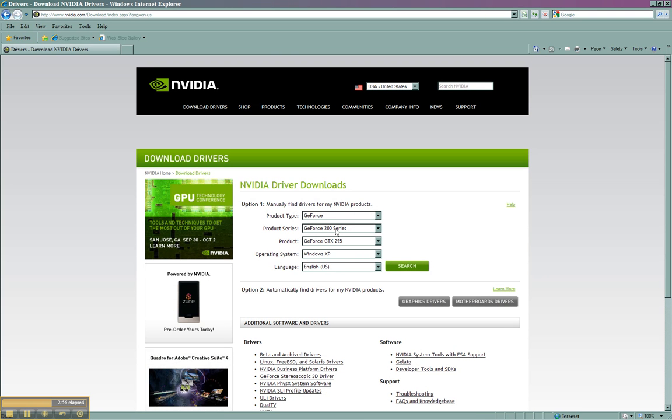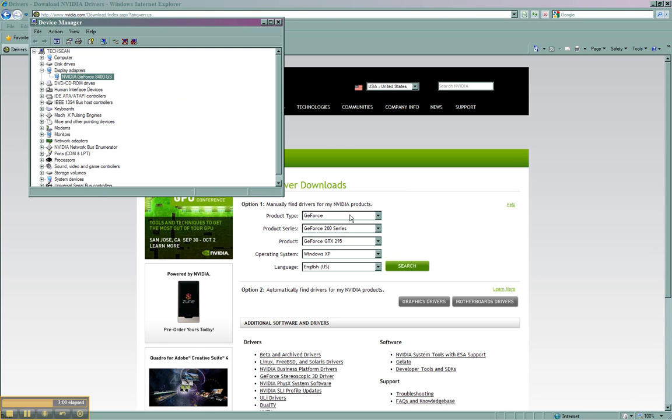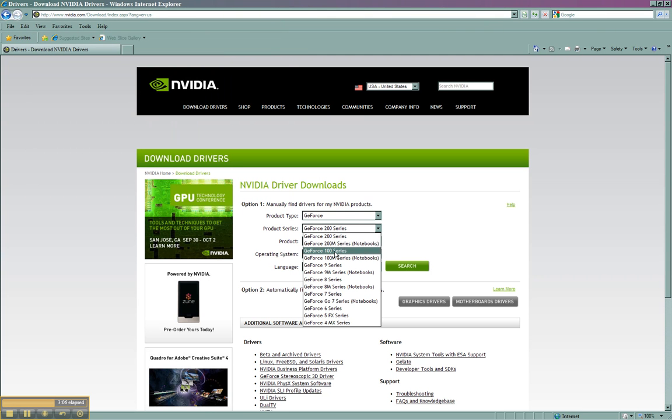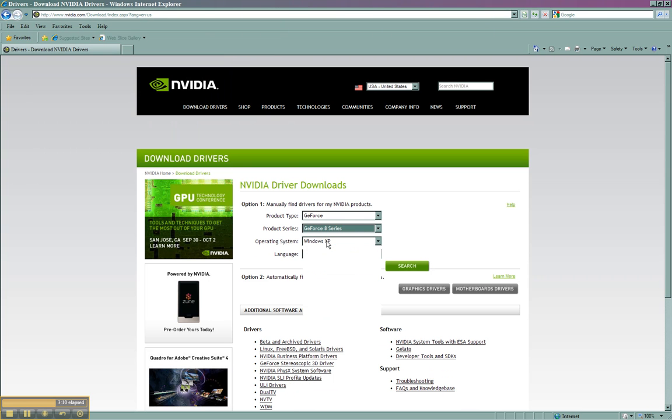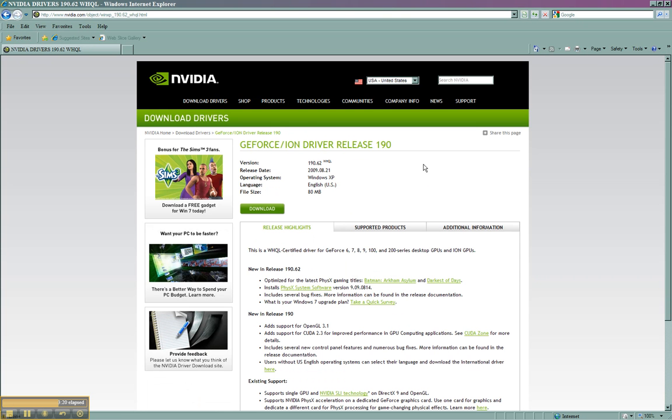And I get a form to fill out. In this case, I have a GeForce. Let me go ahead and bring that up again. 8400GS, so GeForce. Go to the 8 series. I'm using Windows XP, so I'll fill that out. And I want to get the driver in English. So now I could search, and it'll give me a link for drivers.